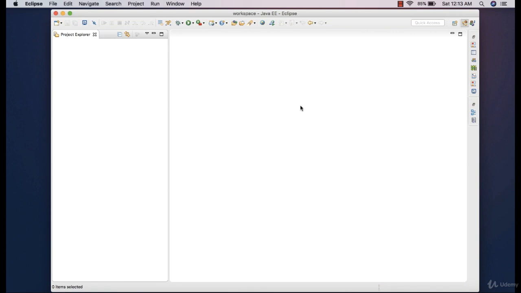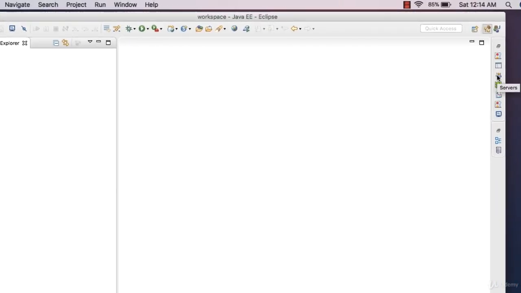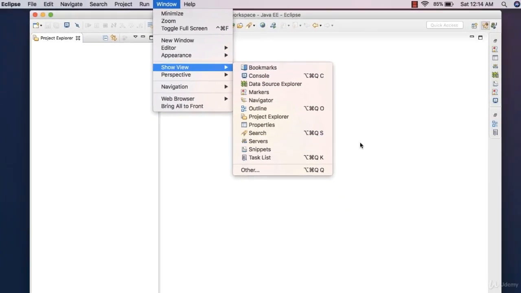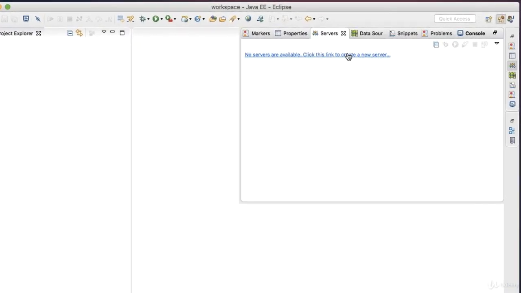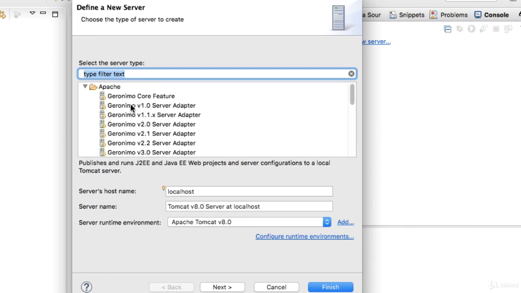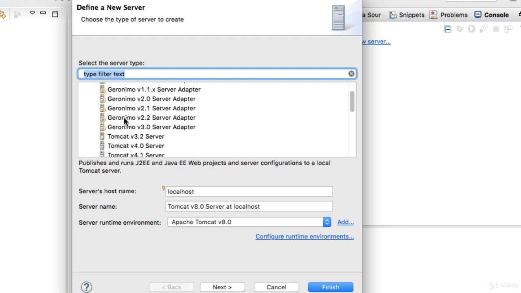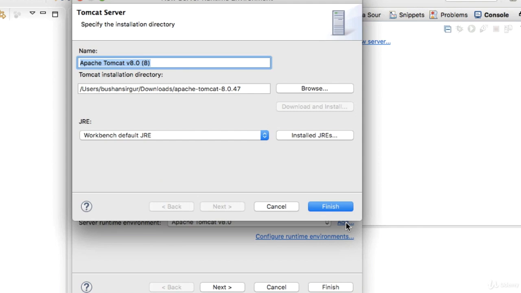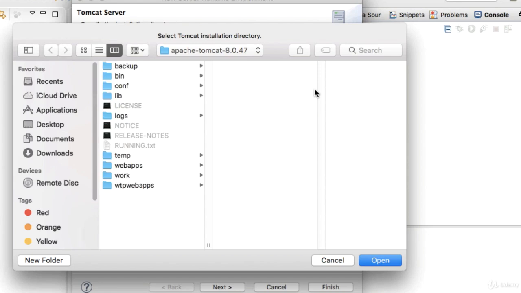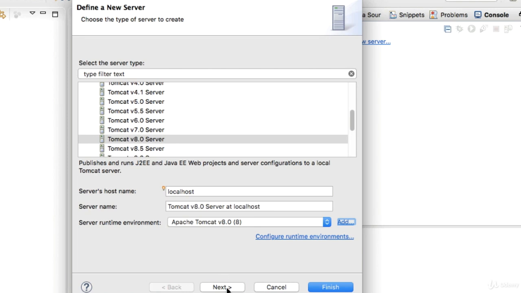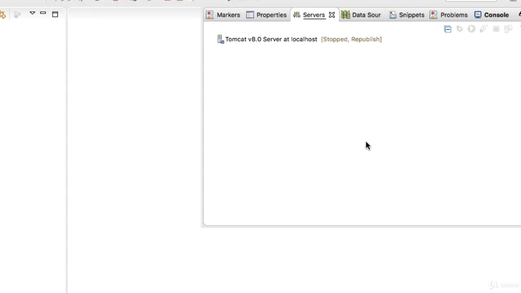In order to add our Apache Tomcat, go to the Servers option. If you did not find this option, then go to Window, choose Show View and go to the Servers option, but I will choose it from here. So click on this and click on the link to create a new server, and it will display all the servers which are available. So I will go to Apache and I will choose the appropriate version that I have downloaded and click Add. Here we have to add the folder where you have downloaded our Apache Tomcat. Click on Browse and choose the folder that you have downloaded, but I have already added. Click Finish and click Next. Click Finish. Now the server is added.